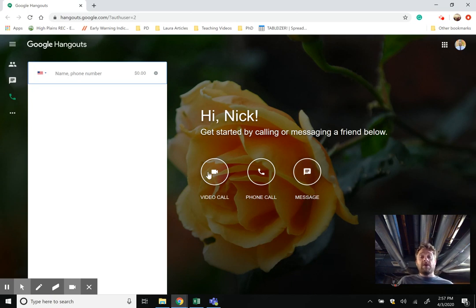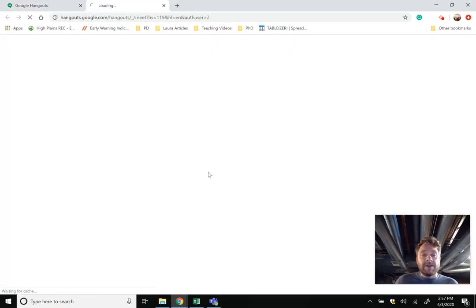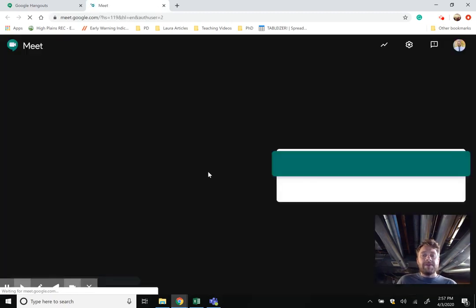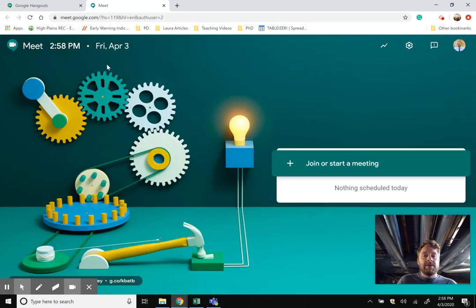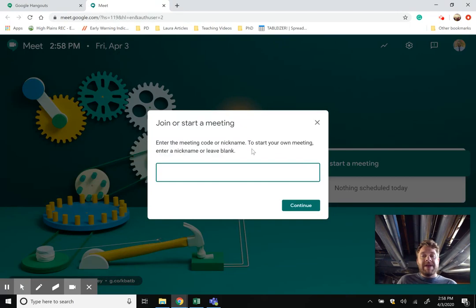There's also this video call button, but watch what happens when I click the video call button. It's going to open a different Google app. It's going to open the Meet app. And on demand, you would want to use the Meet app if you have a lot of people on demand you want to chat with. But the downside of just jumping right to the Meet app, I'm going to show you.